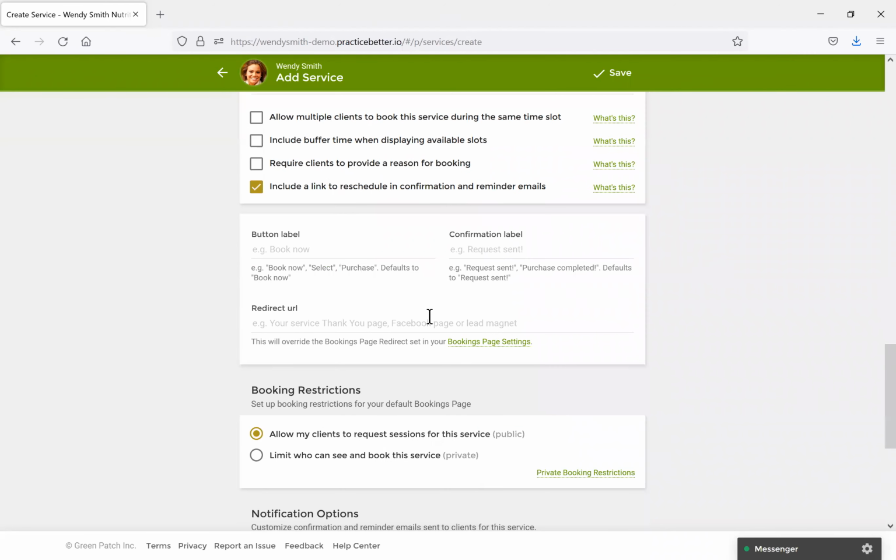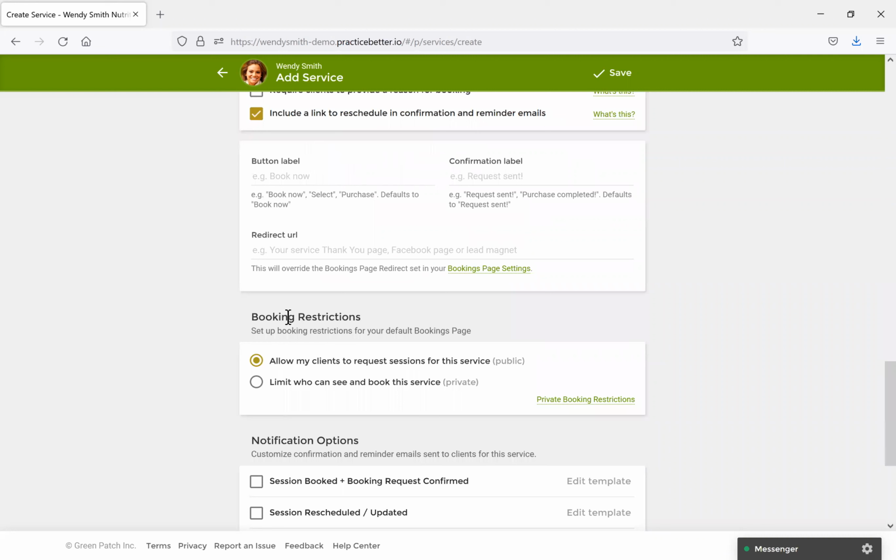Another important feature we're going to want to talk about here is the booking restrictions tab. This allows you to select whether you want to have the service public or private. Public means that your clients can request sessions on your public booking page, which we will show shortly. Private is meant for practitioners who prefer to schedule their own sessions and will only allow clients to book if the session is part of a package or when the link to the session is shared directly by yourself. Because I want clients to book this, I'm going to leave this as public.